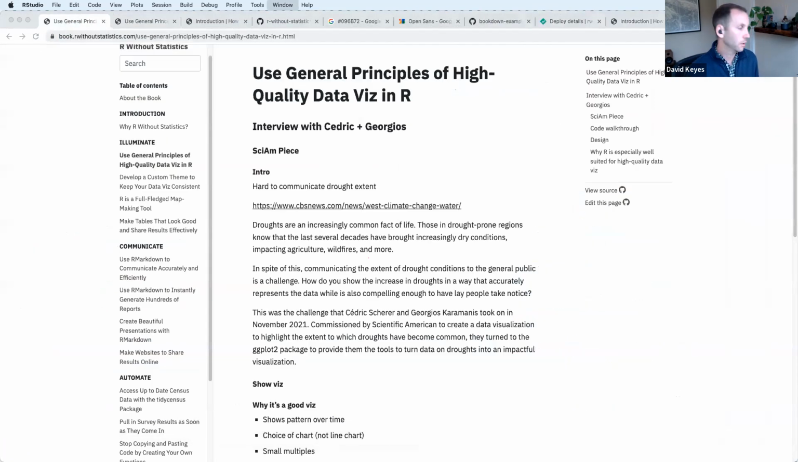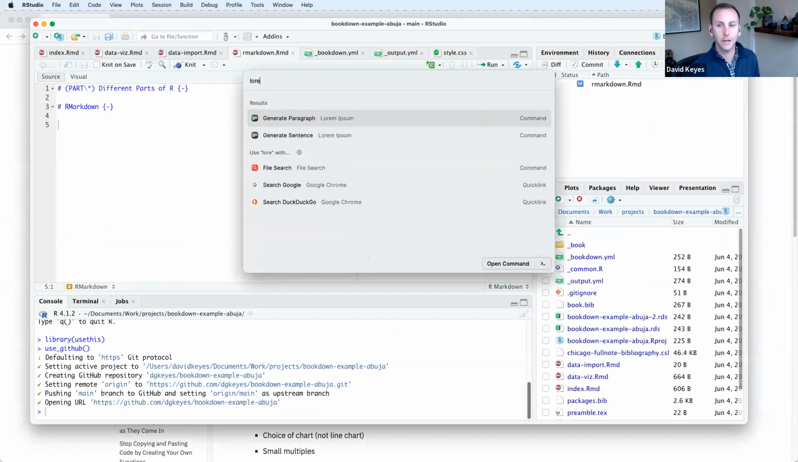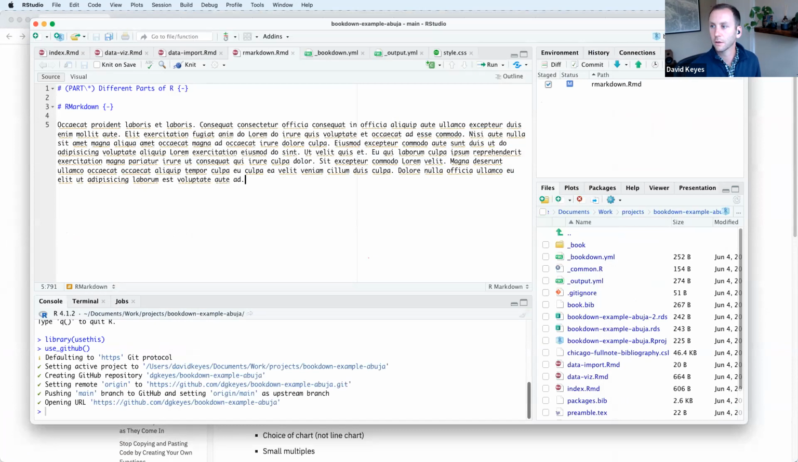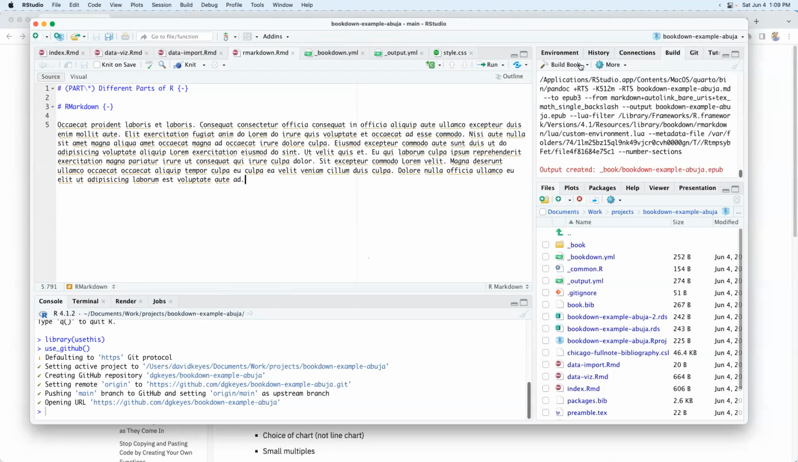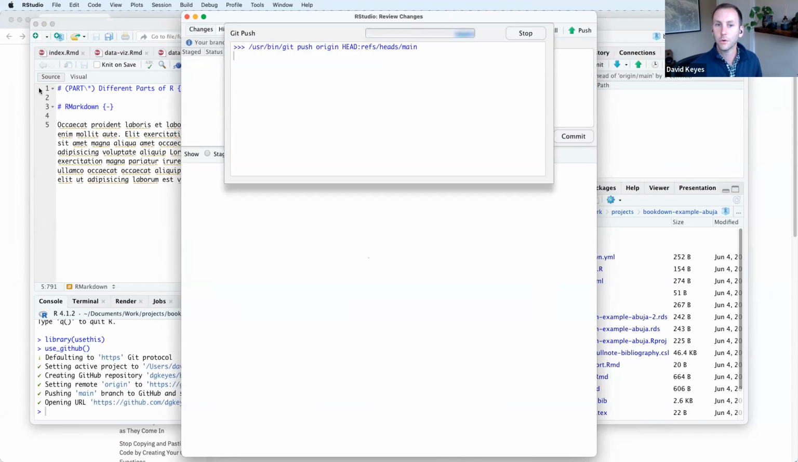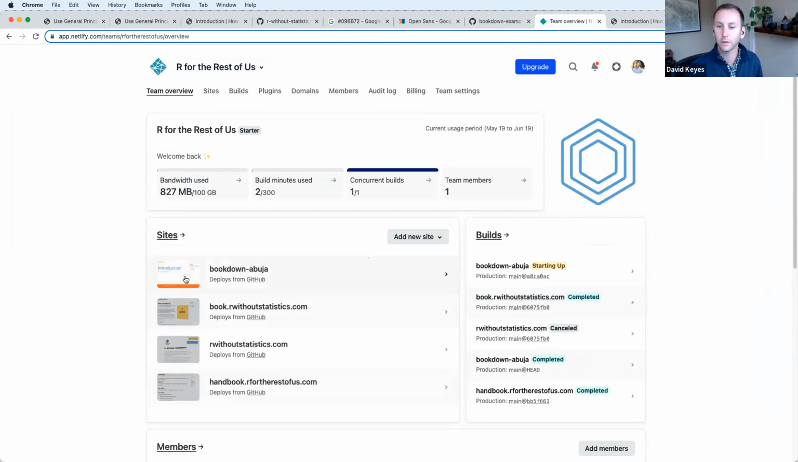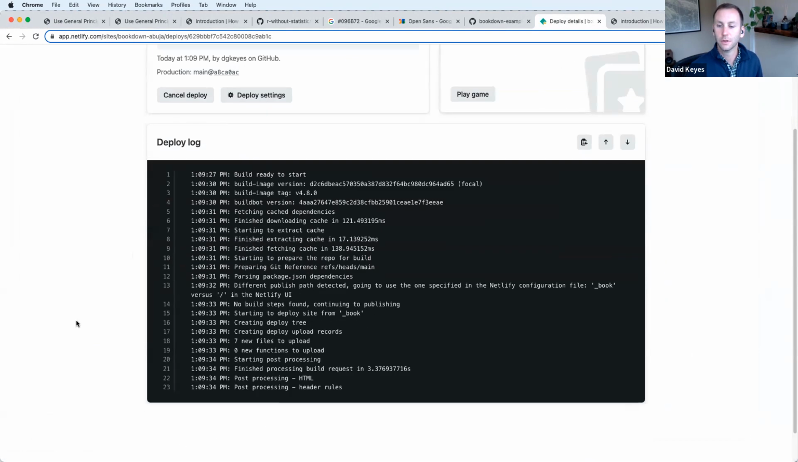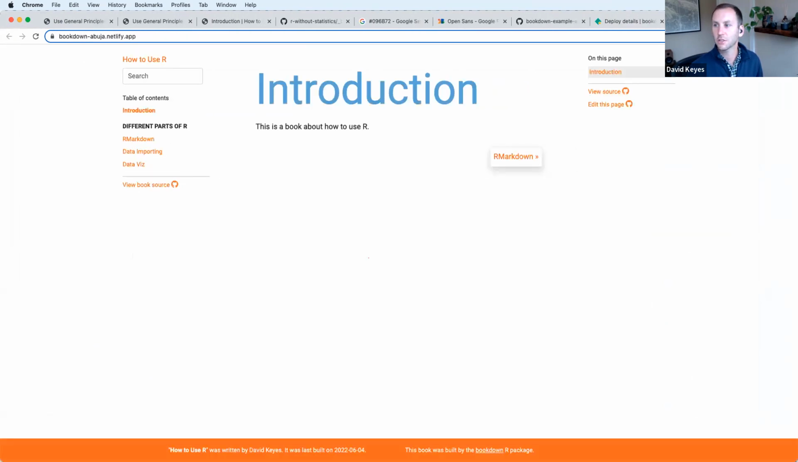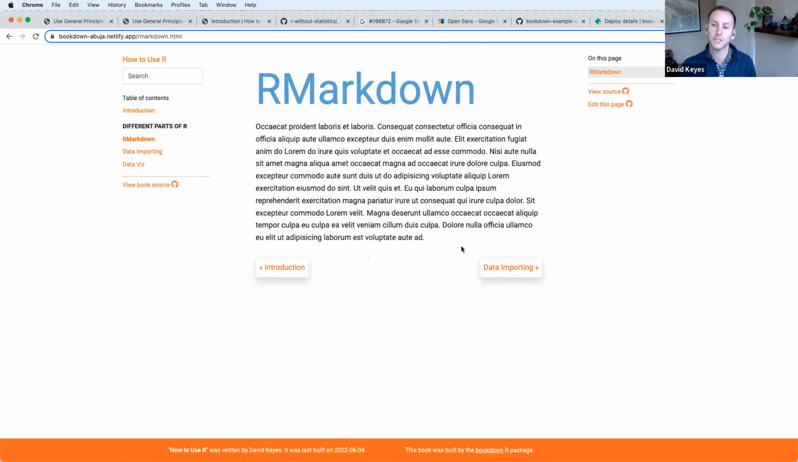And if I go back to this project, let's say I add some content and render it again. Oh wait, before I do that, let me build my book. And let me go ahead and commit this. I'll say add content to R Markdown chapter. Push that. Go back to Netlify. You can see it's starting up, and it is live. So if I go back here and go to, oh wait, I changed the URL. If I go to R Markdown here, you can see it's already added my content in.